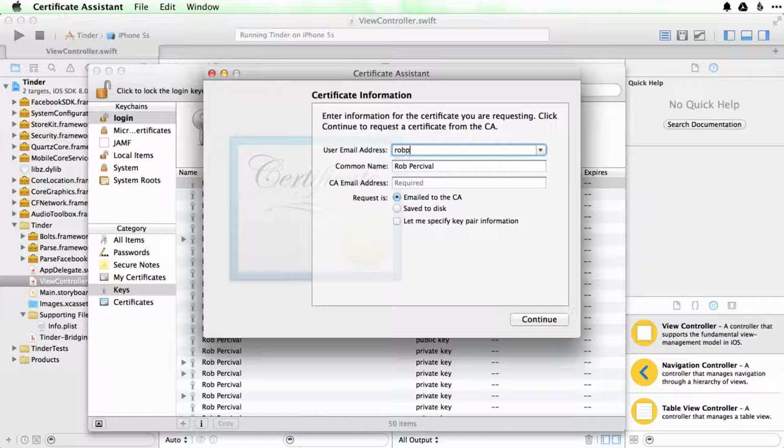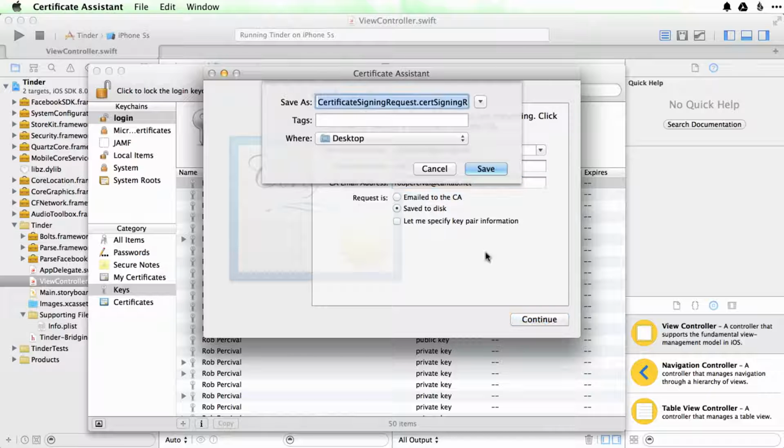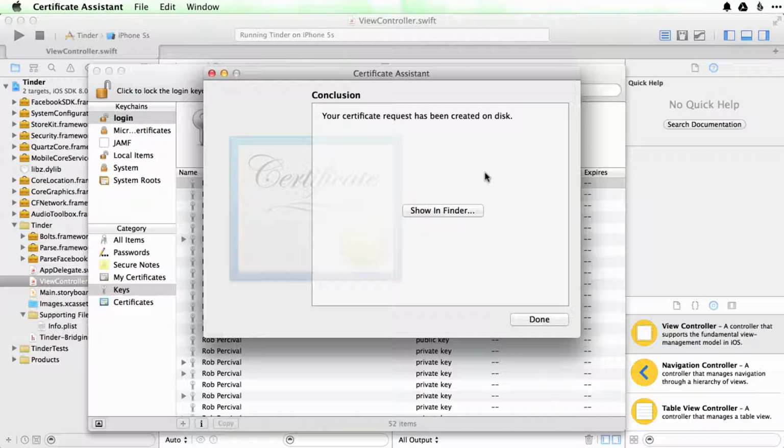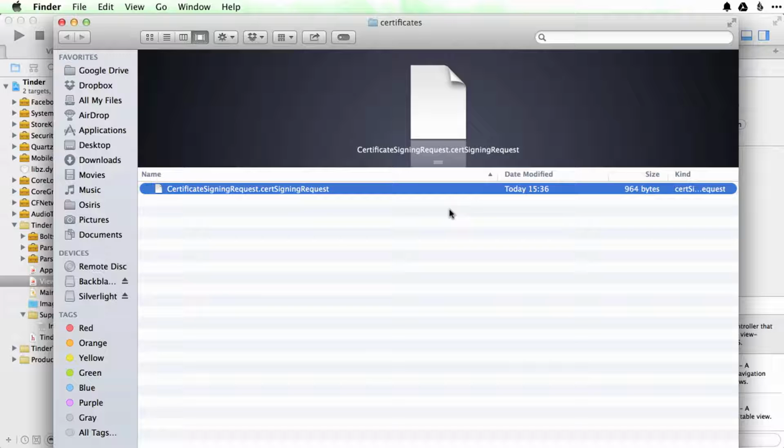It doesn't really matter what email address you put there, but put one that you can access, and I'll just copy that there. And we want to use saved to disk, and that will store the certificate on your local machine here. So I'm going to save it in my certificates folder there, and it will actually save as a file, and you can see it's been created on the disk. So I'll show it in the Finder, and there it is. There's my certificate.